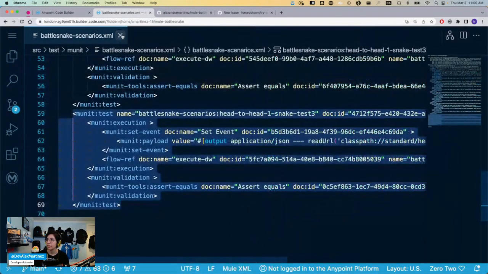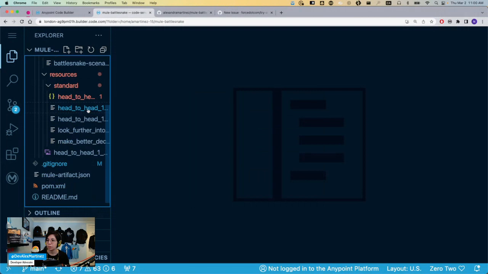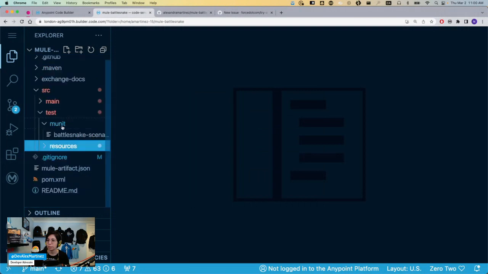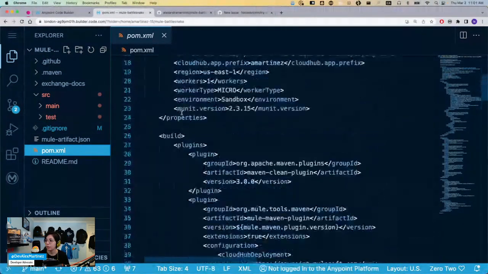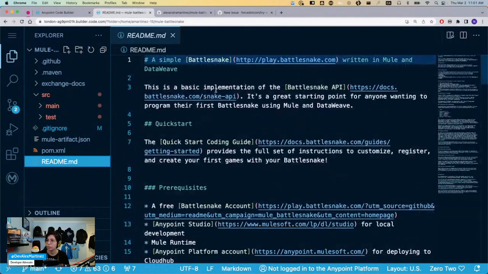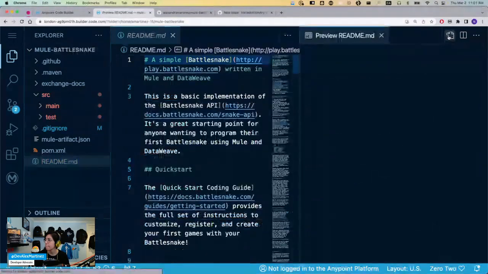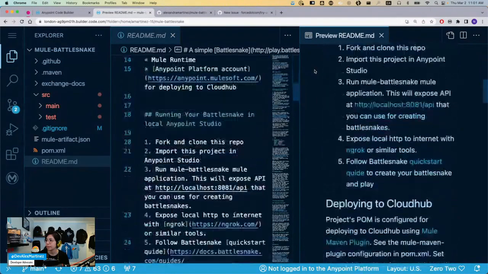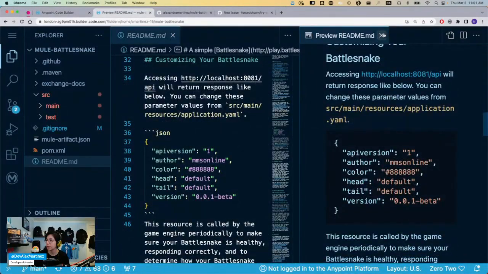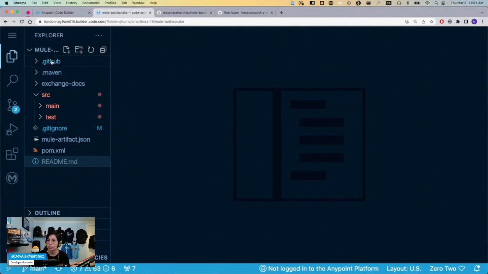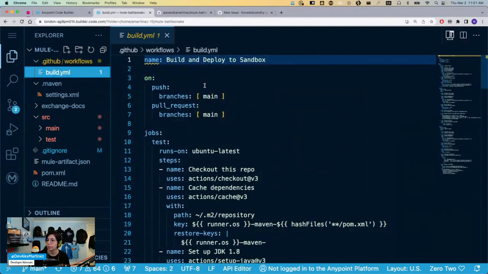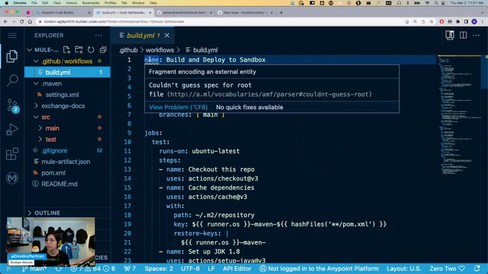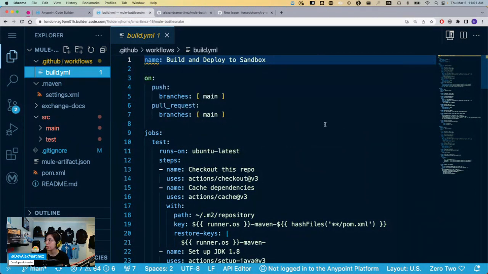So all right, the MUnits are not ready to be shown yet. That's totally fine. I don't know why this is red, but okay. We have the POM. It's normal. The README. Yeah, it looks normal. Can I see the README? Oh, I can. Yeah, just like in VS Code. Awesome. What else? I have the Maven settings. I have the GitHub build. Didn't I just install? Oh, yeah.